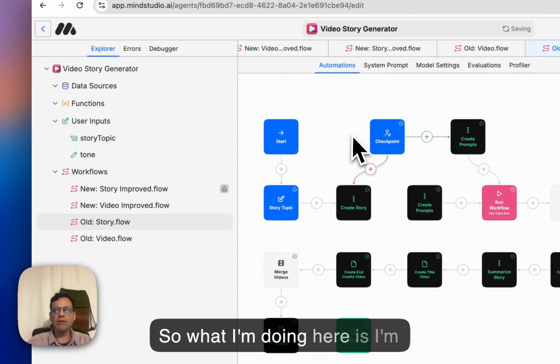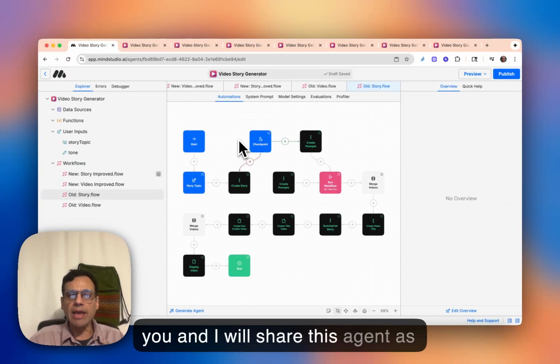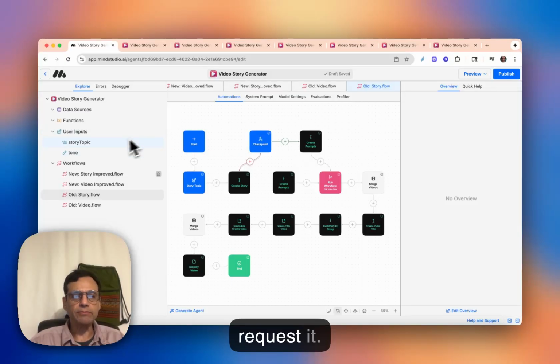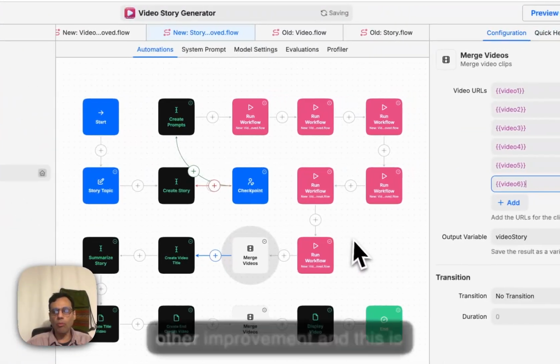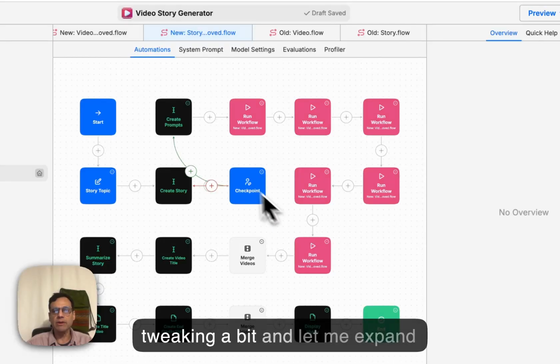So what I'm doing here is I'm saving both of these versions for you, and I will share this agent as a remix link if you DM me and request it. So now let me show you the other improvement, and this is something that I've been tweaking a bit.